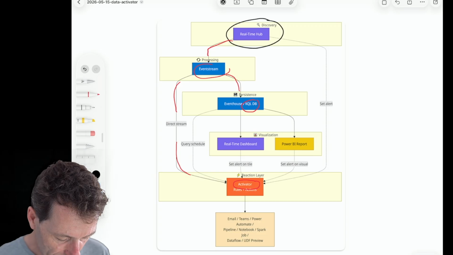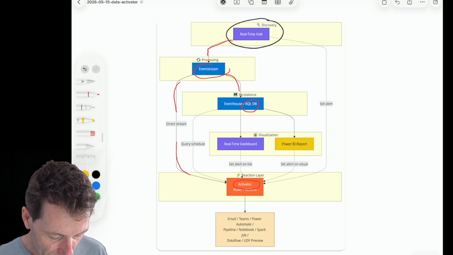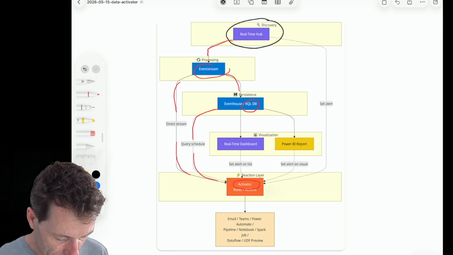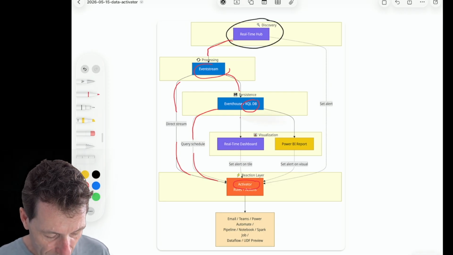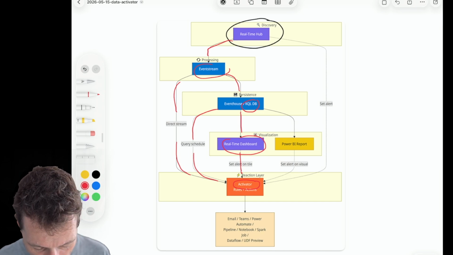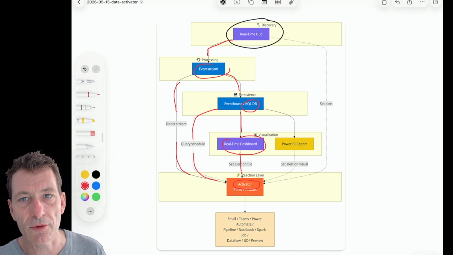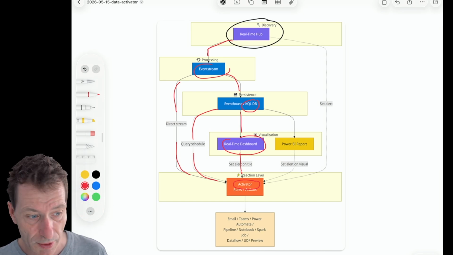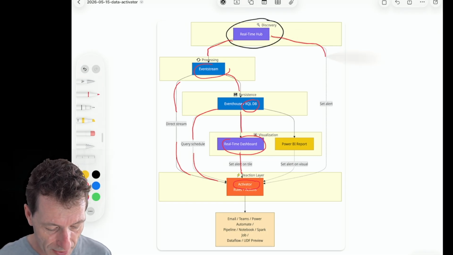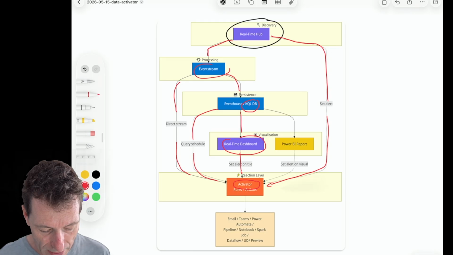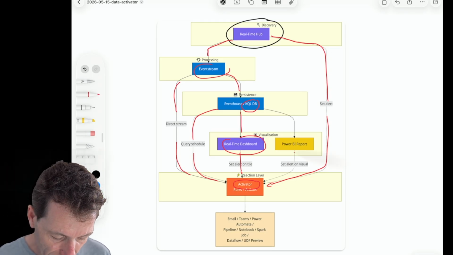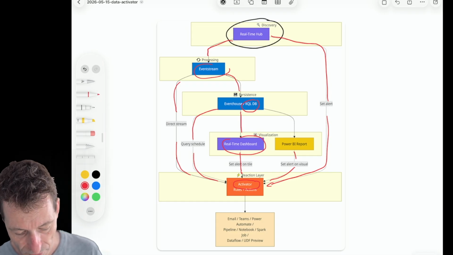From the KQL database, you can also fire alerts with query schedules on the Activator. You can then display your data on the real-time dashboard, and there you can also set an alert on the tile. So you see, Activator is very nicely and deeply integrated in the whole toolset. Even from the real-time hub itself, you can directly create an alert in Data Activator. And in a Power BI report, you can set an alert on the visual.